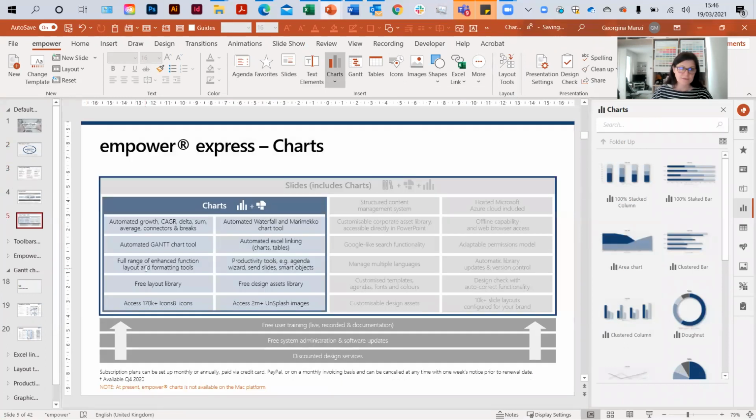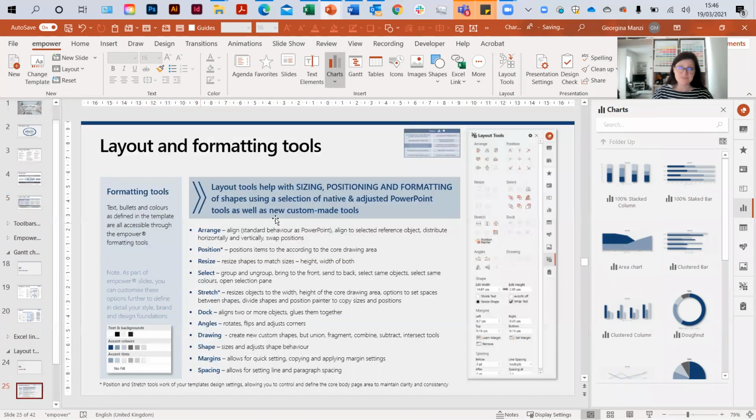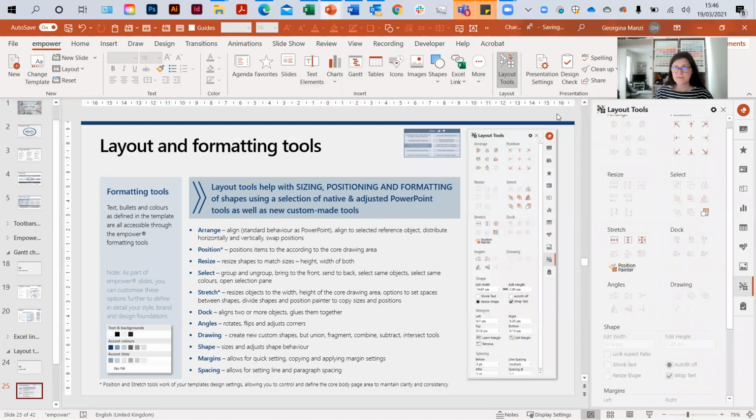The other things I want to look at now are the layout tools and some of the productivity tools. These are the things that just make PowerPoint move a bit faster, do the things that seem to take forever. The layout tools particularly are absolutely wonderful. We use PowerPoint a lot. It's up on the toolbar again. I click on this layout tools here, and it gives me this side pane of all these wonderful tools.